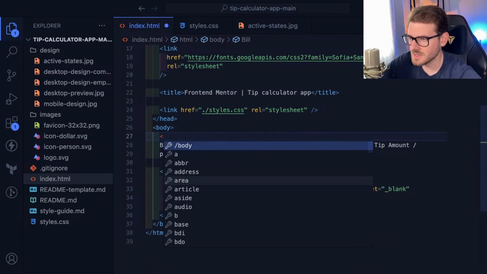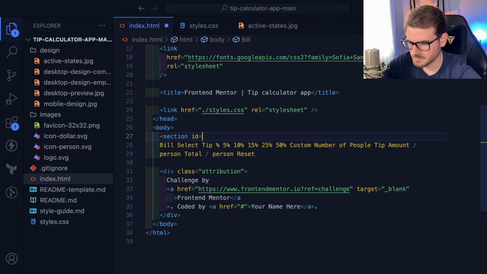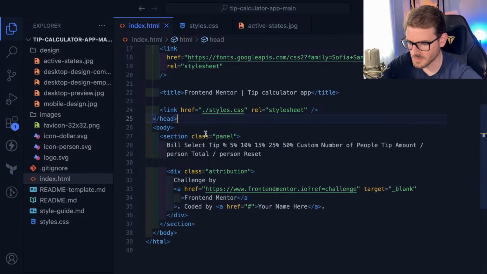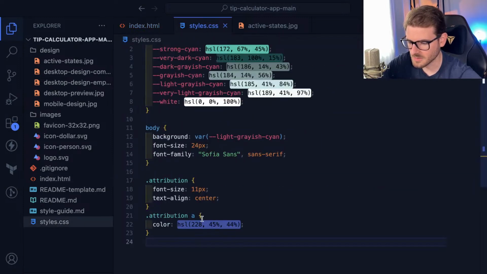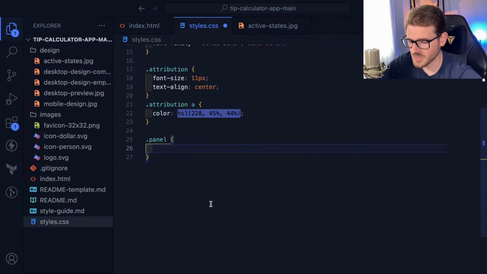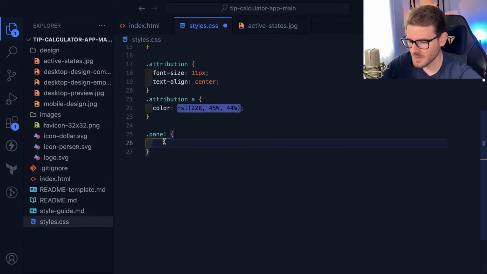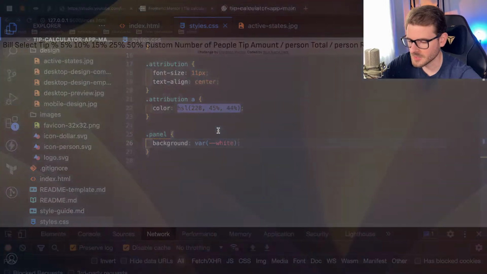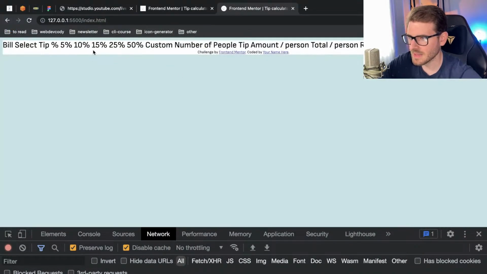So I'll make a div, or maybe we can make a section or something. I'll just call it panel. I might give this a class, actually, not an ID. So we'll give it a class of panel, and then we'll go back to styles here and try to style that class of .panel. And let's just give it a background of var white. Okay, so there we go. We got a little white color here.